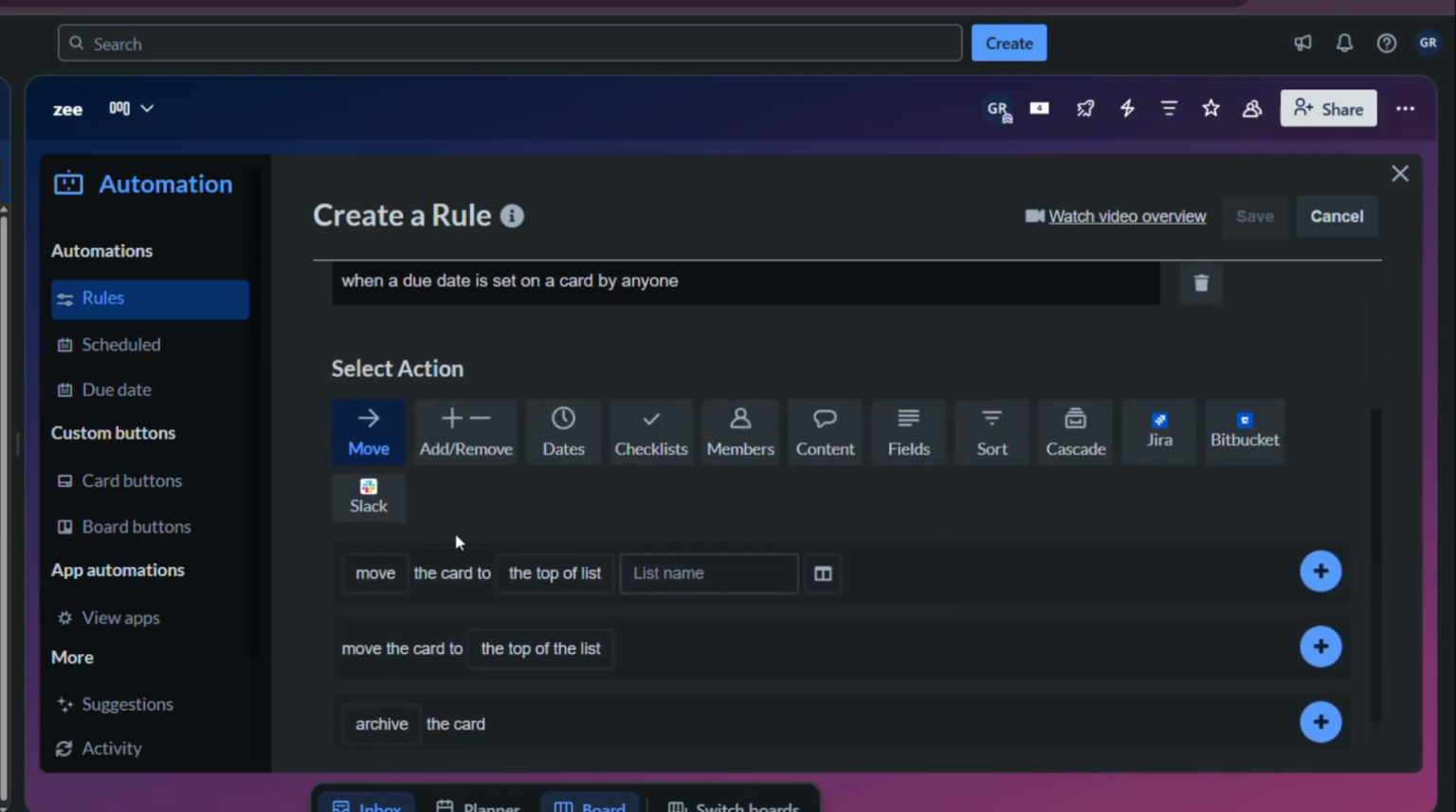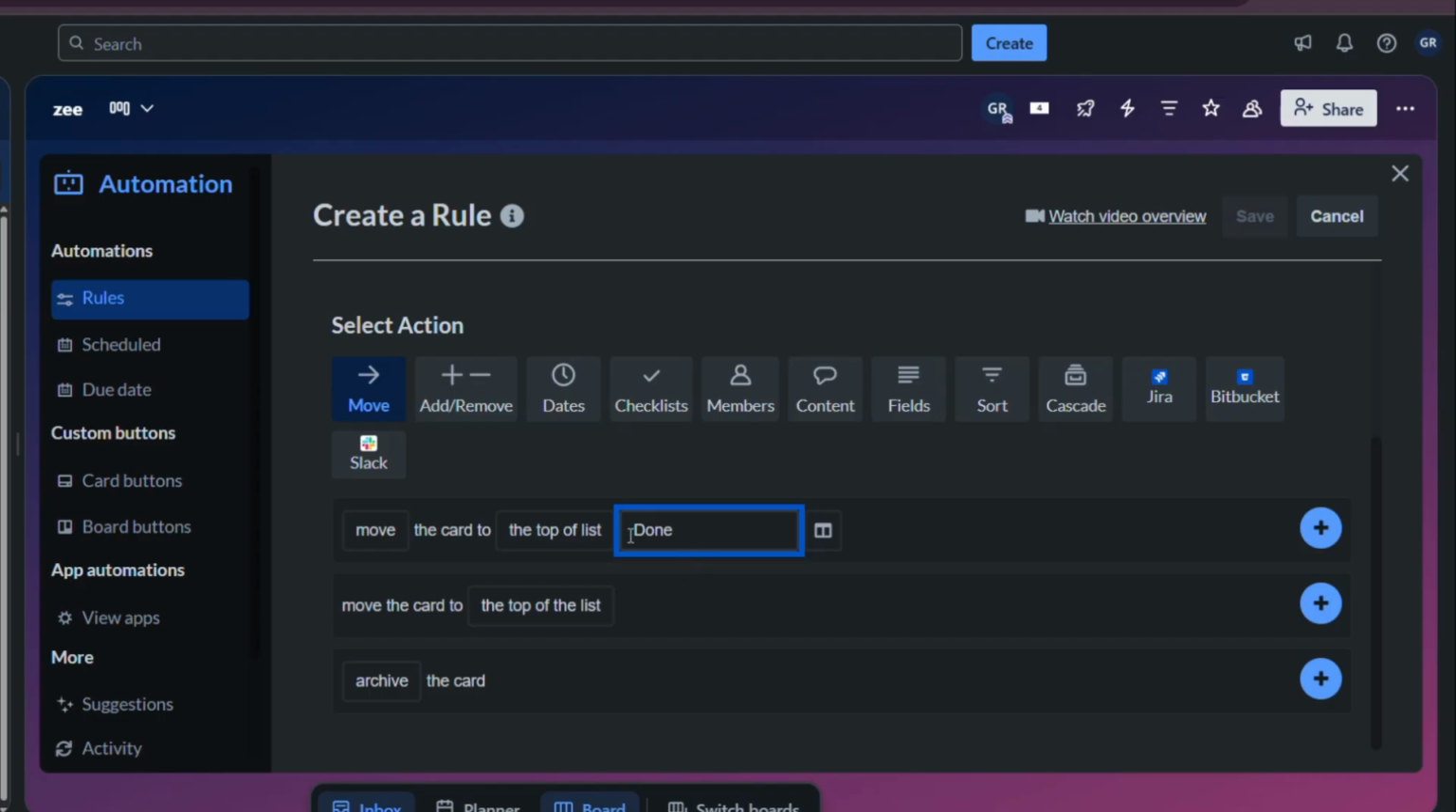Next, we need to add an action. Click on the Add Action button and choose Move. This tells Butler to move the card to a specific list when the trigger happens. For example, you can set it to move completed tasks into a list called Done or Completed. Just type the name of the list you want.